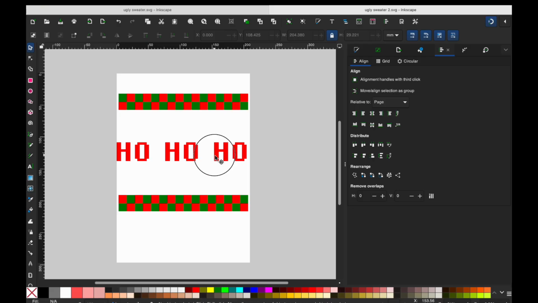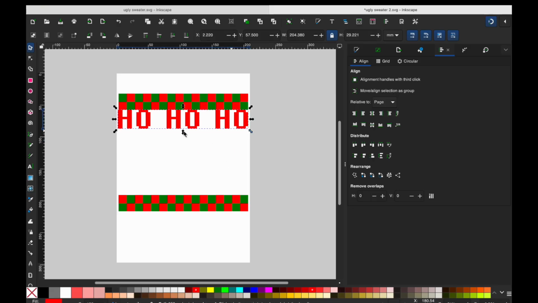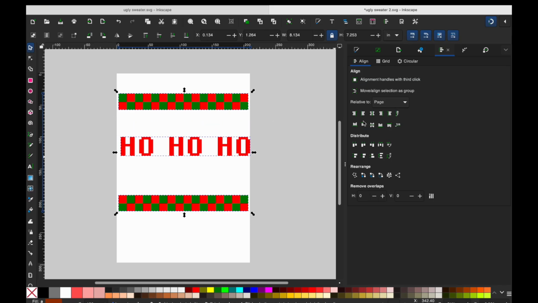I still feel like this is not the same size. So what I'm going to do is make it a little bit smaller. And you can also go up here and look at your size. So right now it's 8. And so I want to make sure this is 8. And now what I'm going to do is make sure it's all aligned.